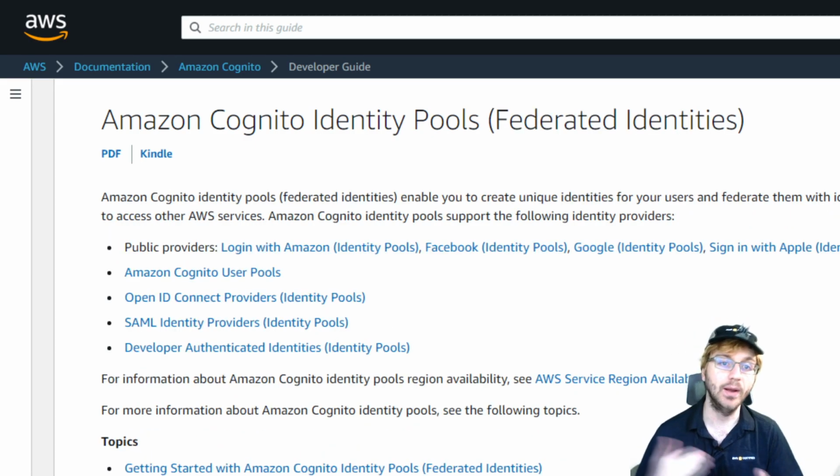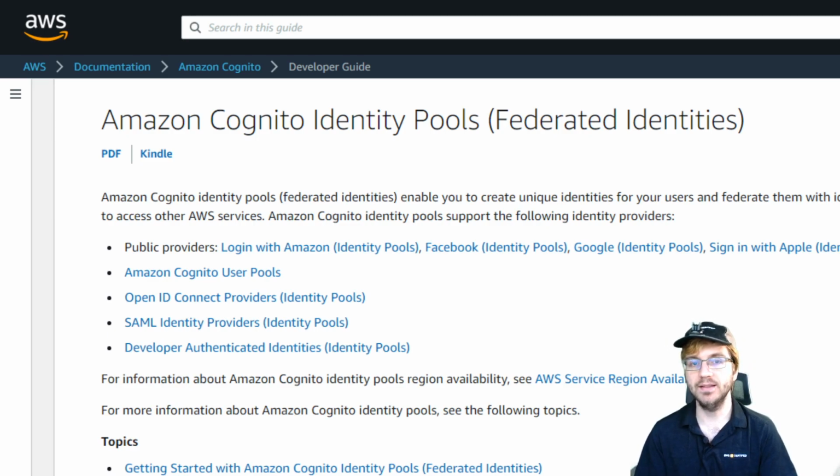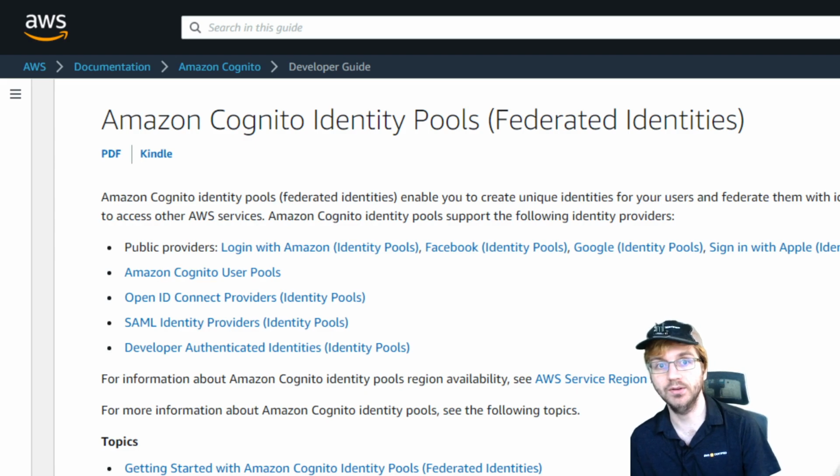And then there's also Cognito identity pools. And what identity pools allow is for users to get temporary AWS credentials so that they can use some services. And of course, they only last a short amount of time, but it also allows for the creation of identities that are going to be unique between users.